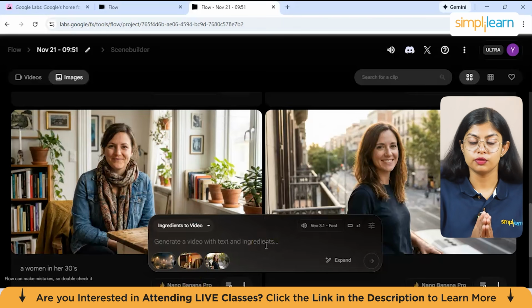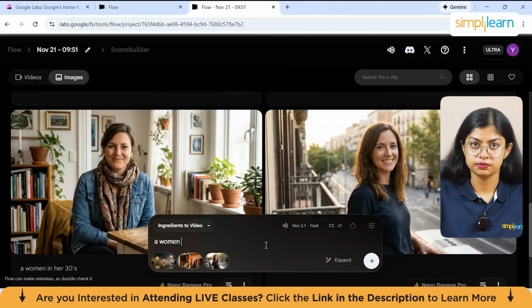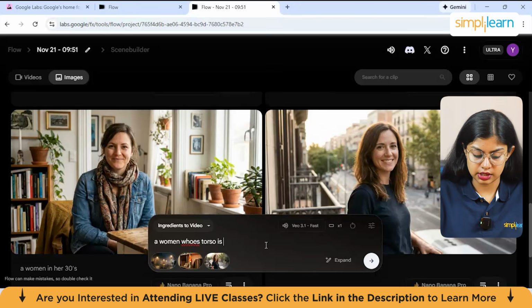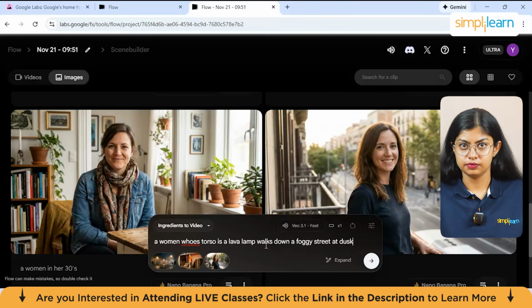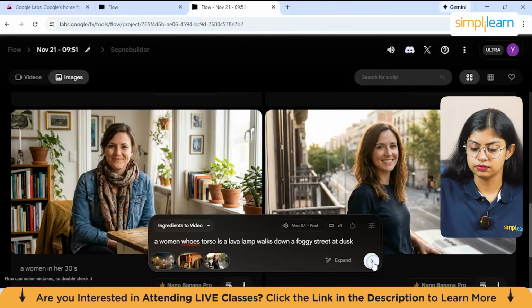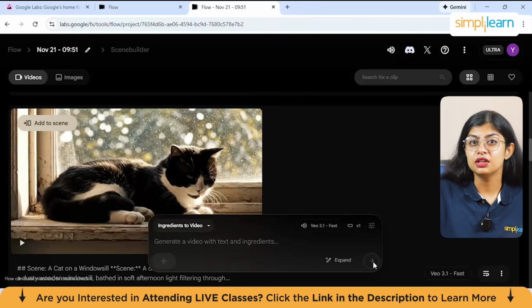Now let's give it a prompt of the imaginary video that I have, which is a woman walking through the street with, let's say, her torso as a lava lamp. So a woman whose torso is a lava lamp walks down a foggy street. Let's set the time at dusk. And let's generate the video. Notice how we need to keep the lighting and color consistent to maintain a surreal atmosphere.